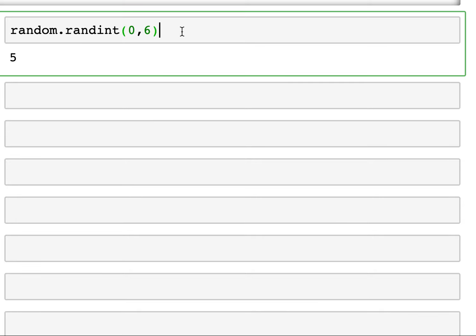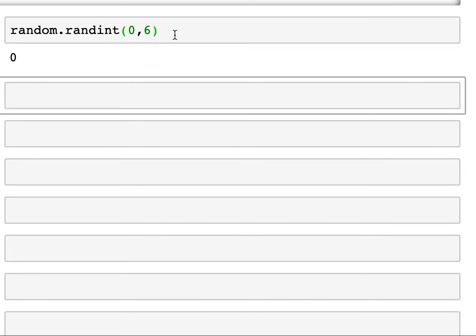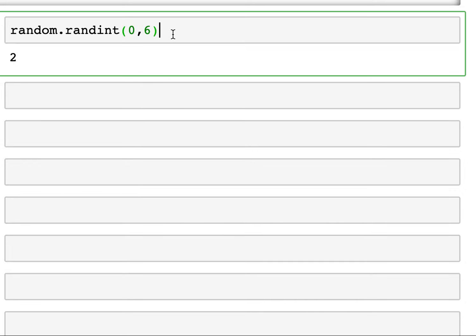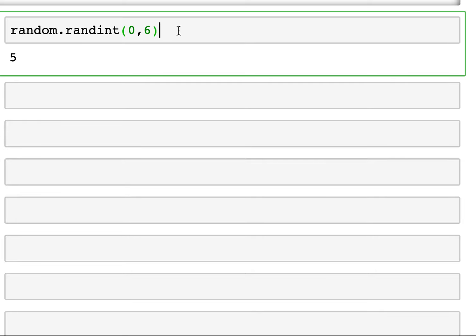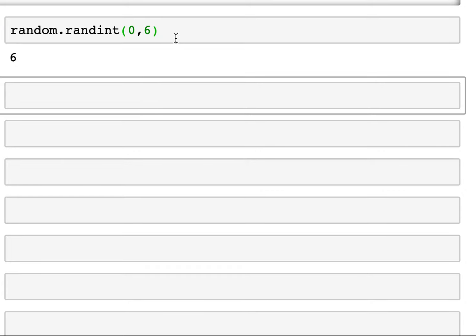We're not getting 6 here. Let's keep on doing this. Eventually, we should get 6 inclusive. I just want to show that because the other uniform distribution functions don't include the endpoint. There we go, we finally got a 6. So you can get 6 inclusive from the randint function.